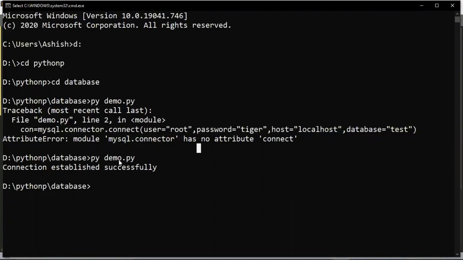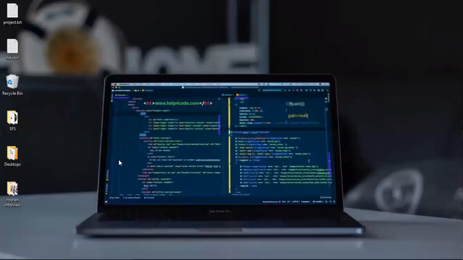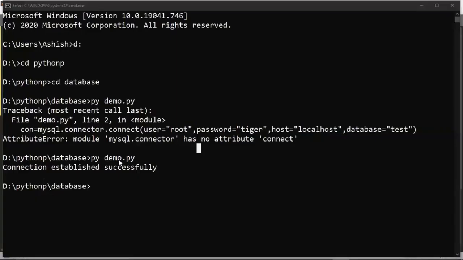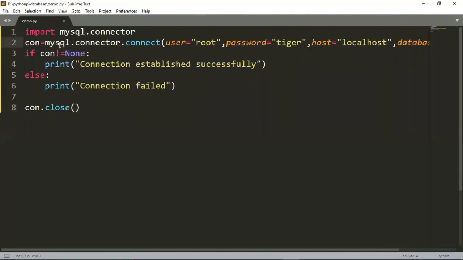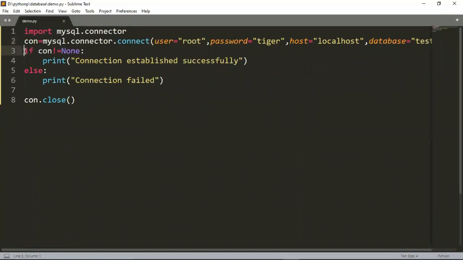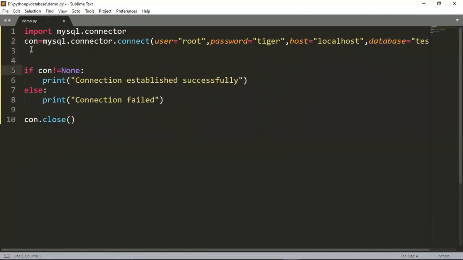Now what we are going to do is create a program which will perform some activities like creating a table and inserting data, and we are displaying the data by using the MySQL database. So I am using the same program. First we are connecting with the database: import mysql.connector, and con equal to mysql.connector.connect, and we pass 4 parameters.